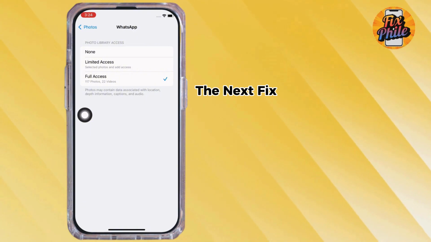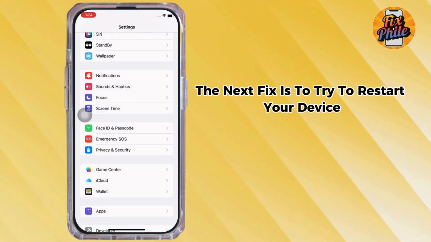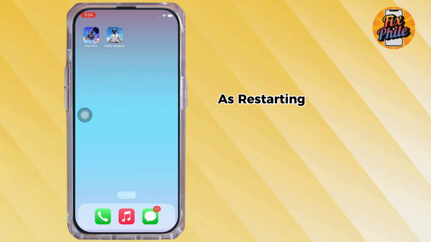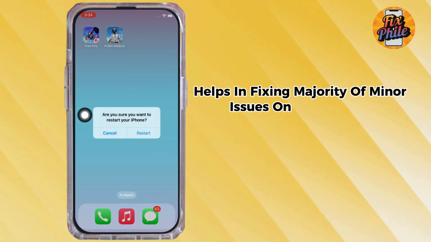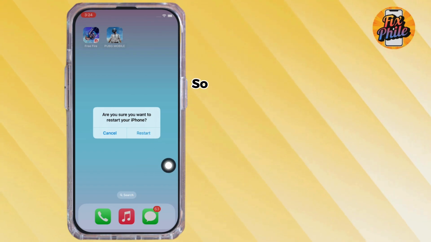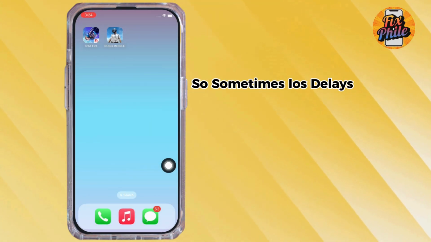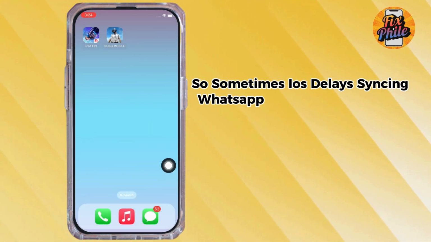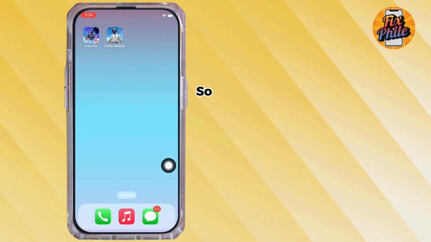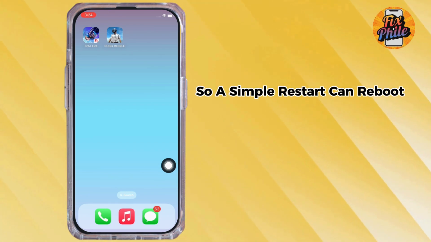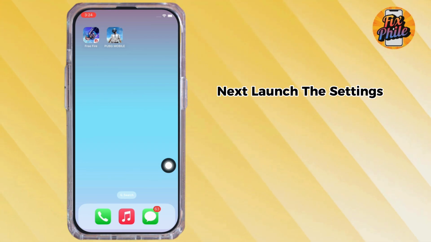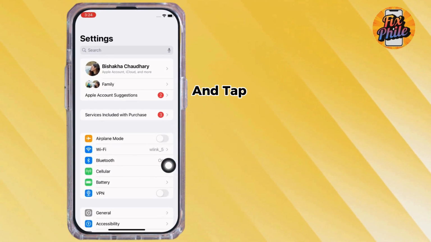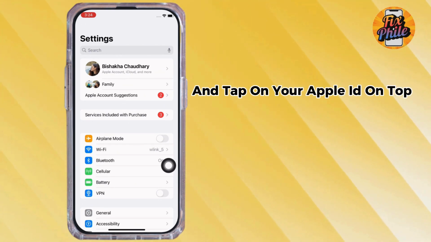The next fix is to try to restart your device, as restarting your device helps in fixing the majority of minor issues on your iPhone. So sometimes iOS delays syncing WhatsApp media to the Photos app, so a simple restart can reboot and trigger it.